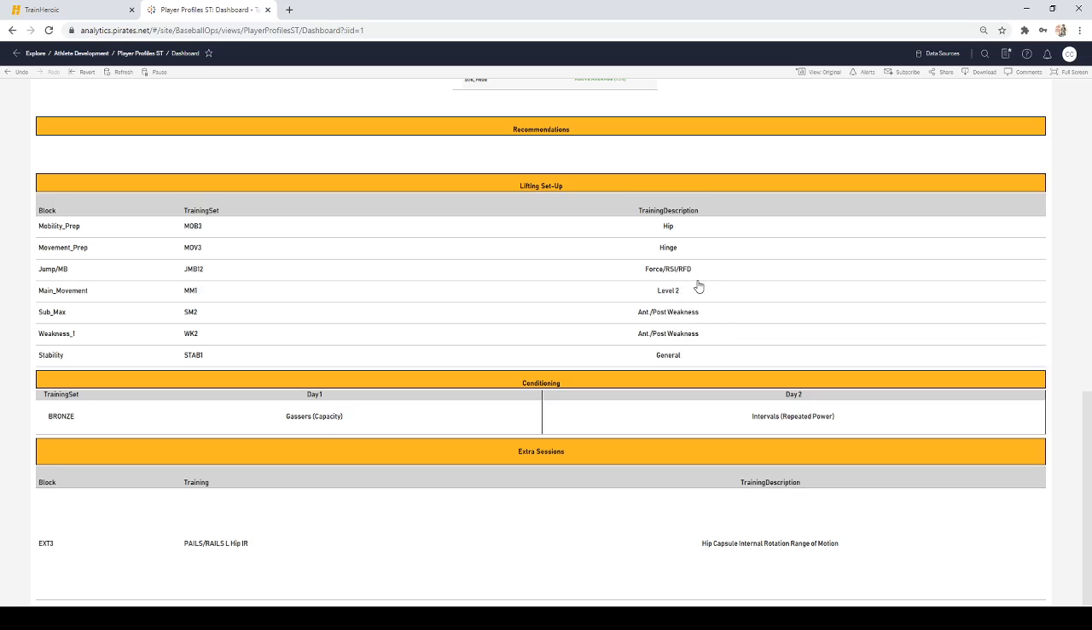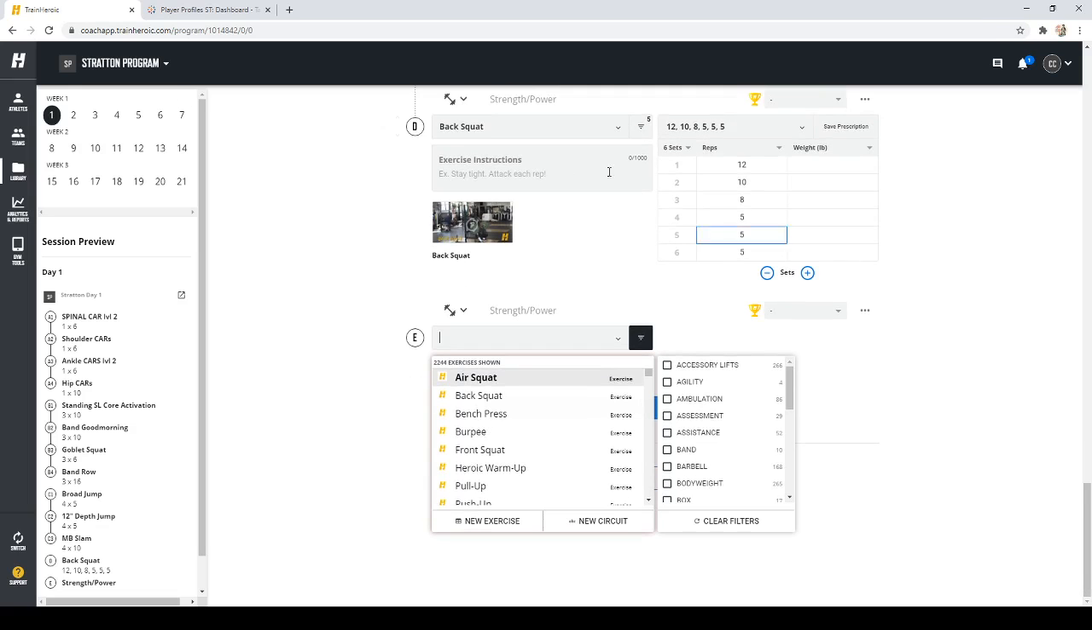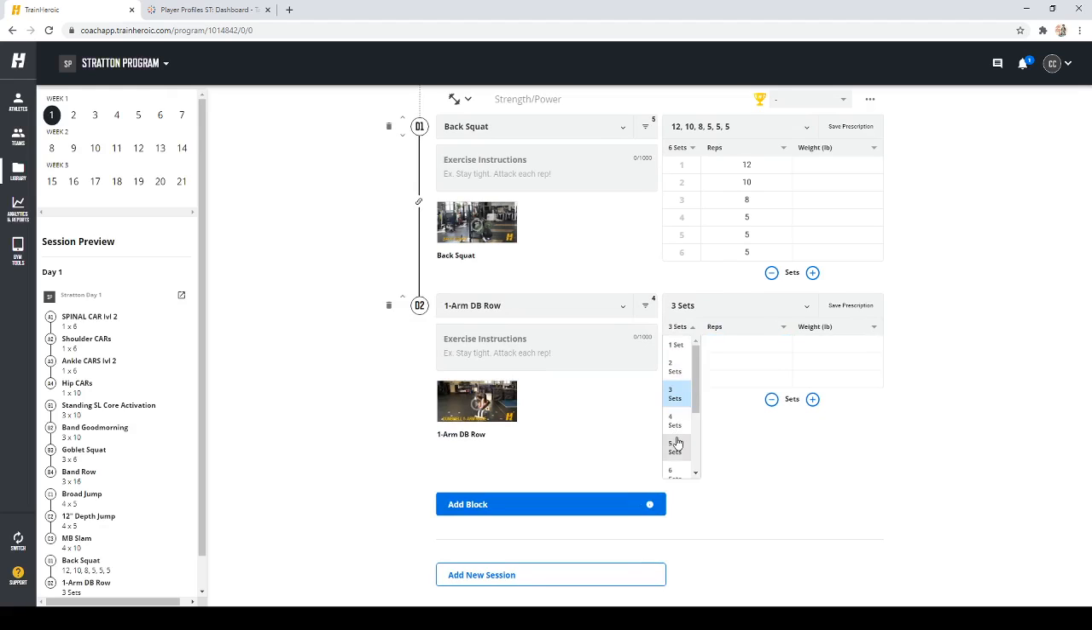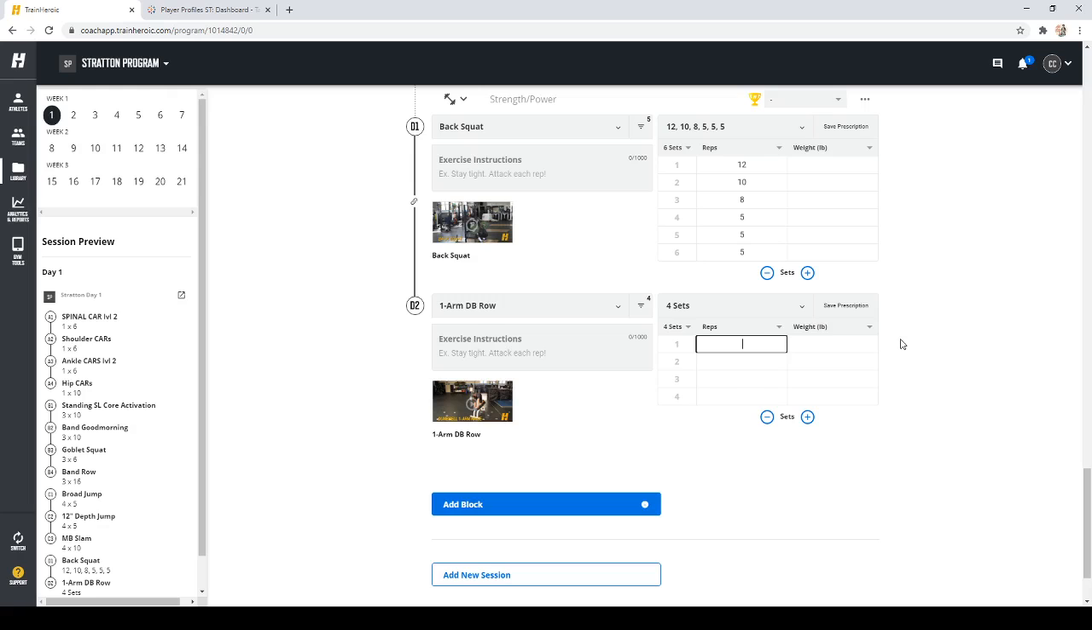So level 2, we know we need to up the relative strength. We have a posterior chain weakness on our submax, and we just have a general stability program. Stability programs will be in the same. So I need to put an upper body. If I'm back squatting, let's put a one-arm dumbbell row supersetted here, and I'm going to do 4 sets of 20 reps, and then I'm just going to note in here 20 reps equal 10 reps each arm.